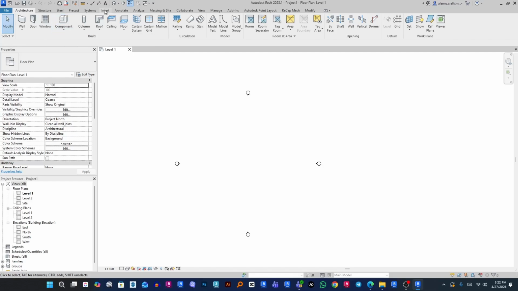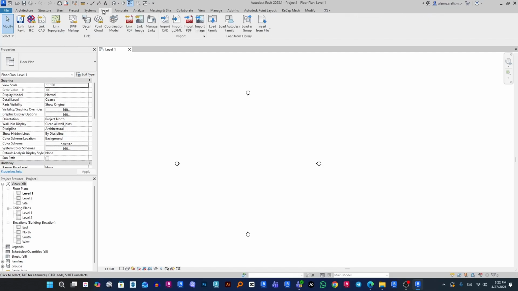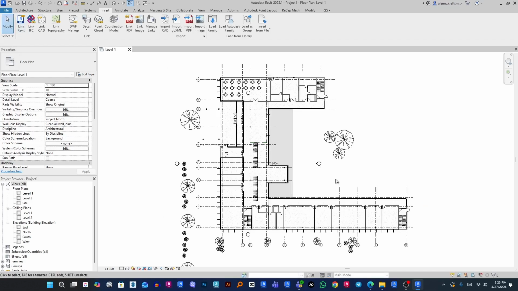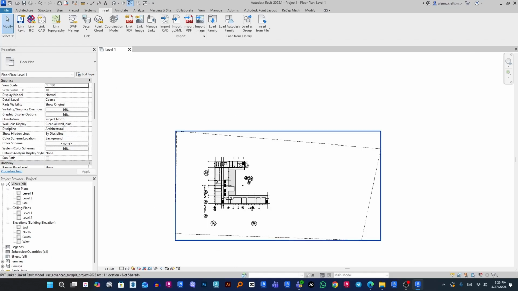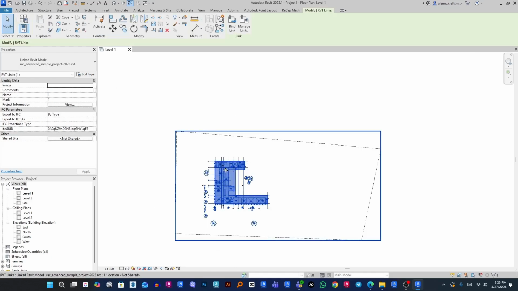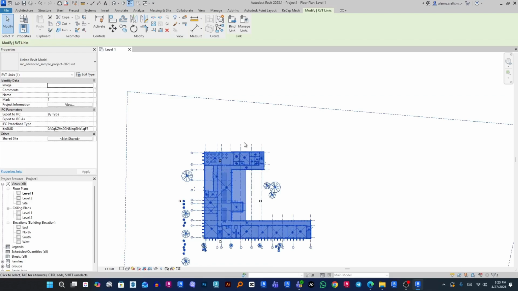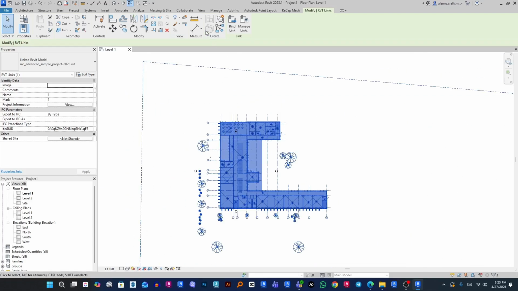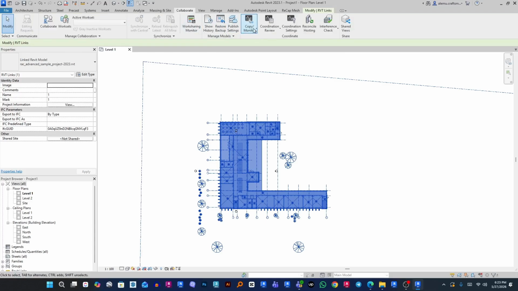So let's link a Revit file here. Go to Insert, select Link Revit file. Let's open this one. Link this one to here. Now the Revit file is linked here, and at this time I want to copy and monitor elements from here. To do that, go to the Collaborate tab here.